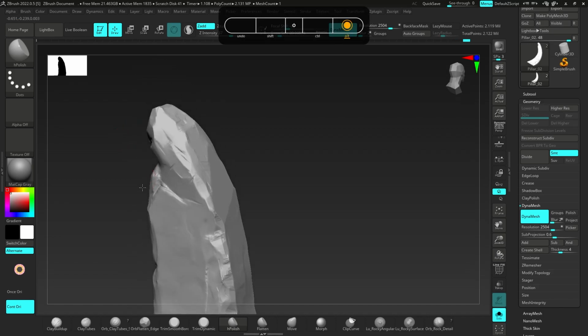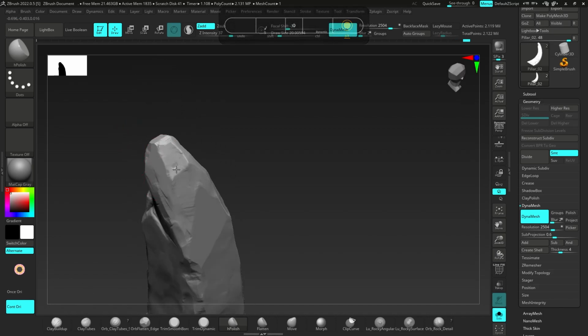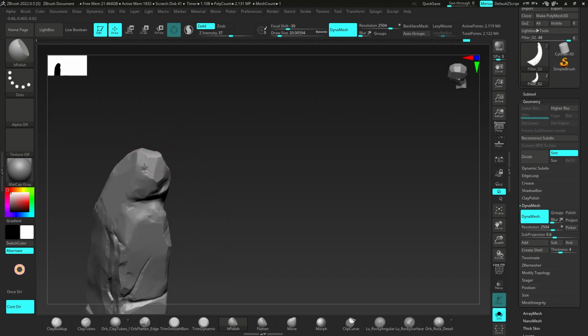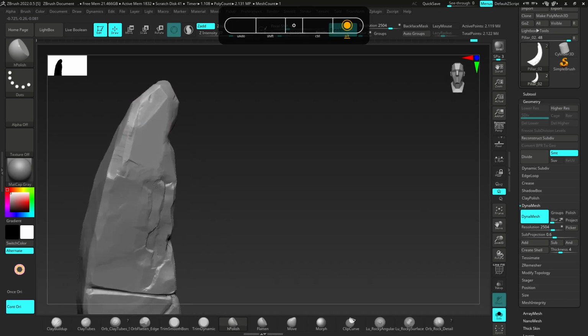So that seems about right. I'm just gonna do this a little. Edge polish a bit here as well. Seems pretty fine to me.